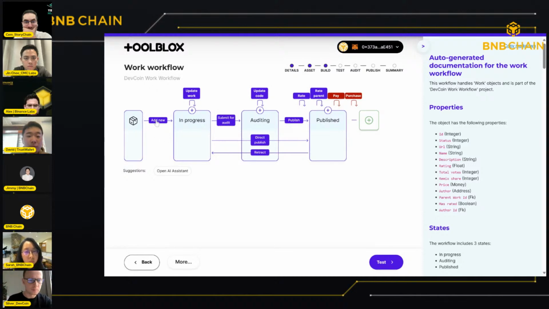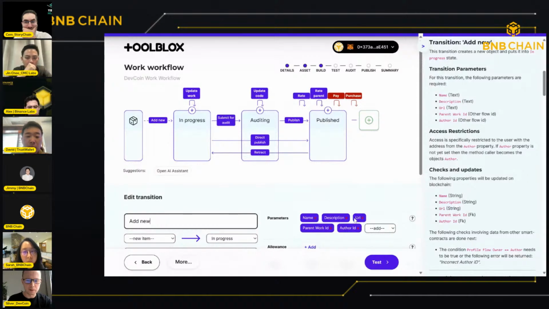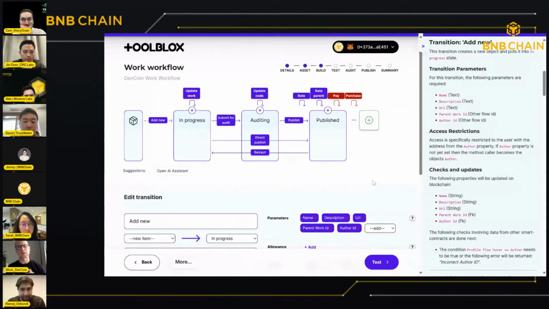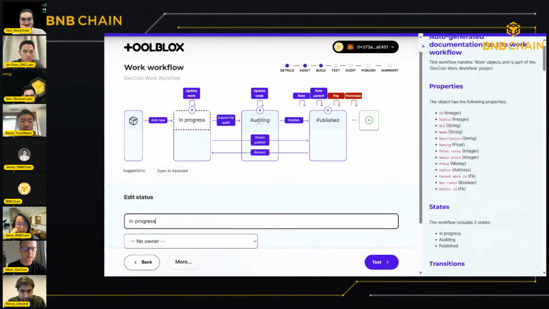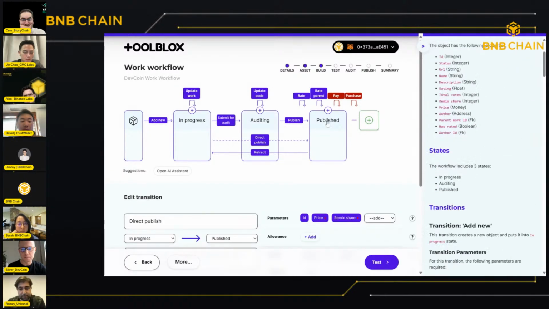It begins by adding a new piece of code, and as parameters, you need to provide the URL of the code. The URL can be, of course, anything. It can be a GitHub URL, it can be IPFS, and it's purposefully made like this because it's not bound to any one system. Then the code becomes in progress, and then it becomes in auditing if you wish, but you can also directly publish it, and then it becomes published.